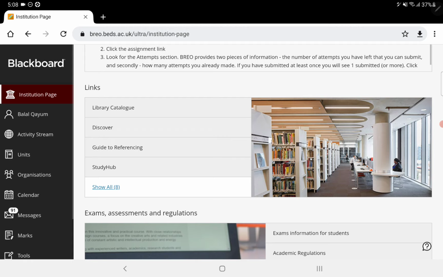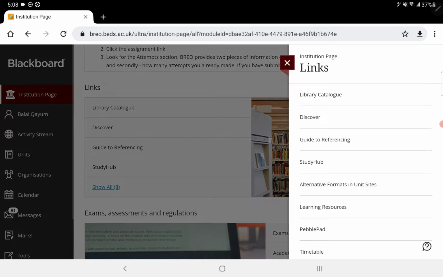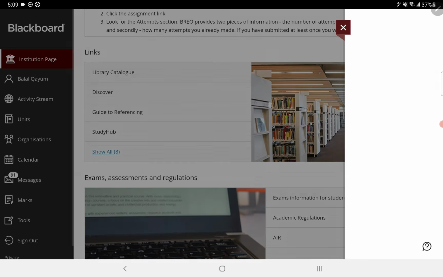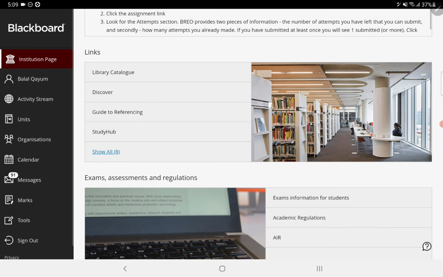So here, links to the library catalogue, to Discover, which is the portal for accessing academic literature and journal articles, guides to referencing, Study Hub, and there's a Pebble Pad and so on as well. So there's multiple ways to access all of these resources. You can go to lrweb.beds.ac.uk, or you can do a Google search. But if you are logging into BREO, you will find useful links directly on the landing page.